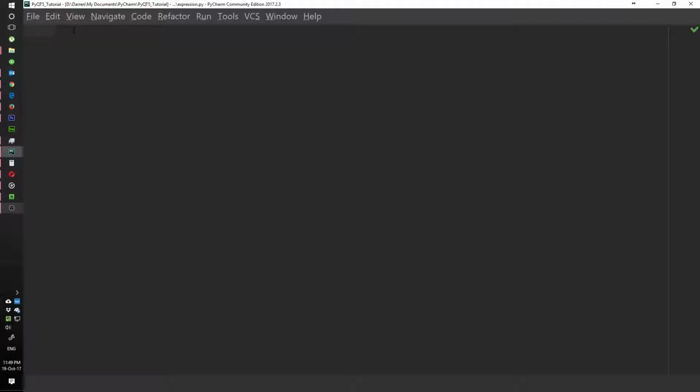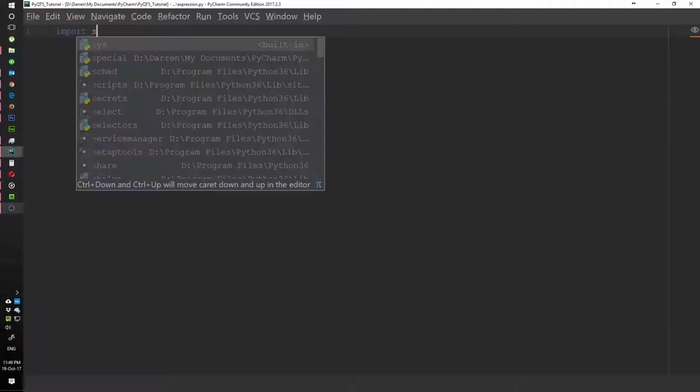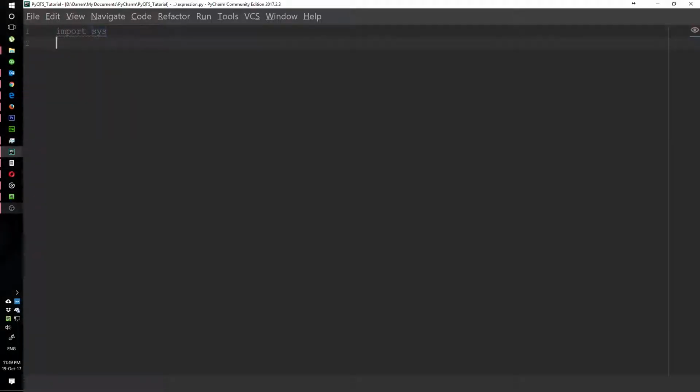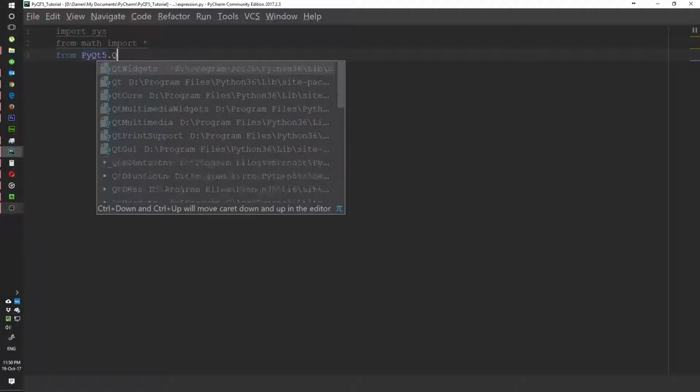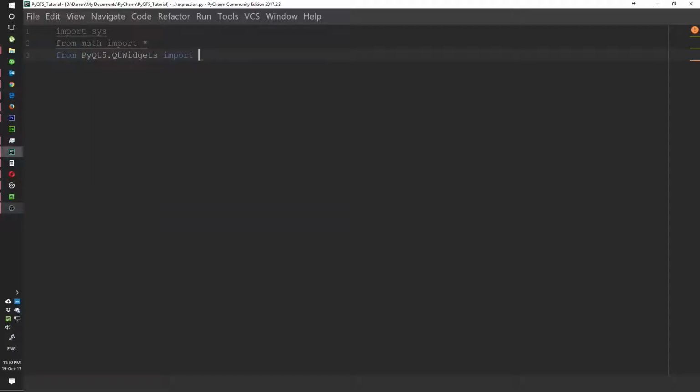So as usual, we are going to need to import our sys module, followed by the mathematics module, so the math module, and we'll just import all. And we're going to need our Qt widgets module, so we'll import PyQt5 dot Qt widgets, and then we'll import all. All right. And for this program, we're going to be creating a class to start off with.